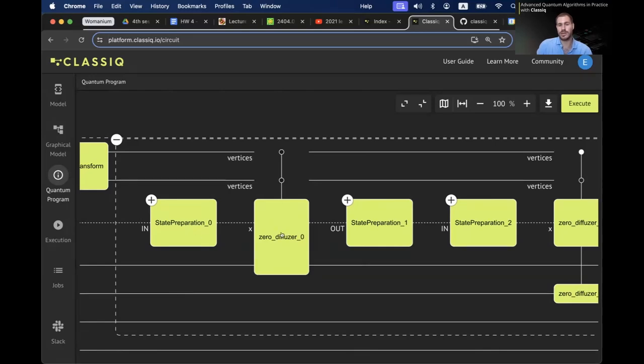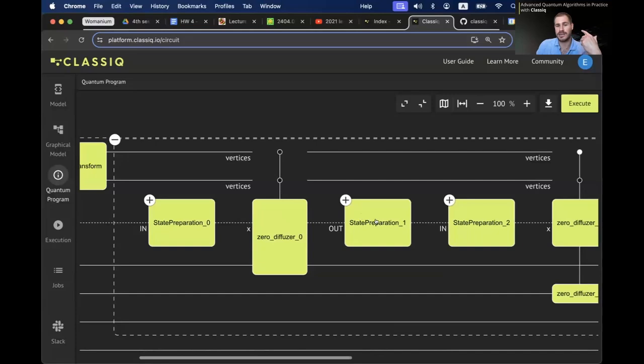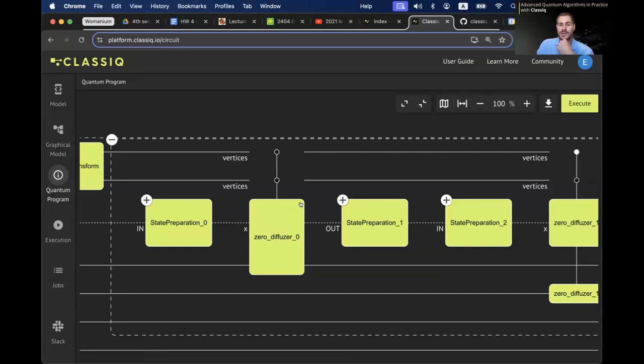So with the state preparation, the 0 diffuser, and the state preparation inverse, let's try to think about it. If the value is not assigned, the control will not apply, and then state preparation and state preparation inverse will be just the identity, and we don't apply anything. This is a smart decision that we can see the compiler, the synthesis engine of Classiq, apply, because we didn't tell it to ignore the control states of the state preparation at the beginning and at the end.